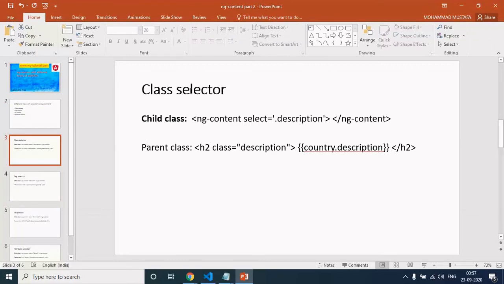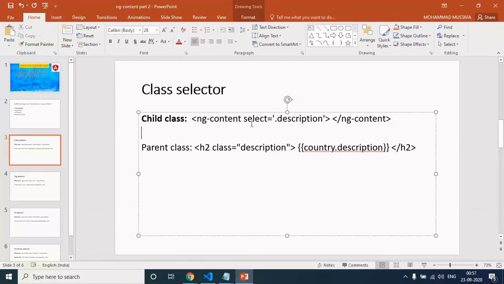In the class selector, we saw that in the child class, we use ng-content and the name of this class. So we use this select keyword and we give the name of the class. And in the parent class, we use the same class. It is not necessary that this class needs to exist in the application. You just have to give this class name, and the same class you will use in the parent class. This is what we did in the previous demo.